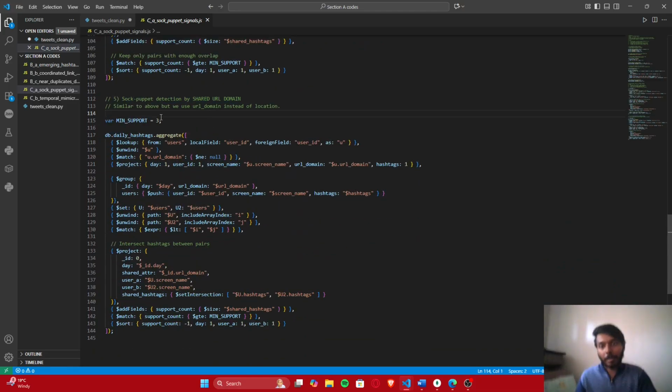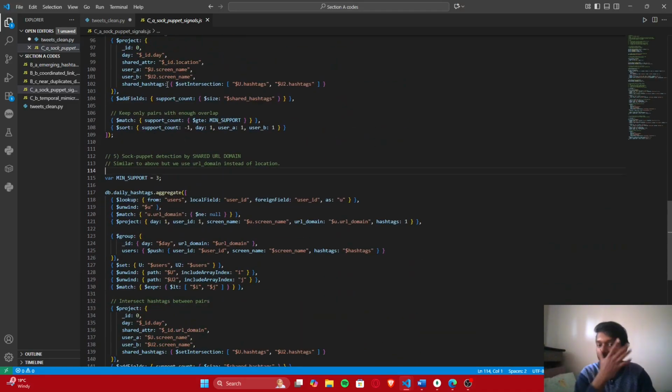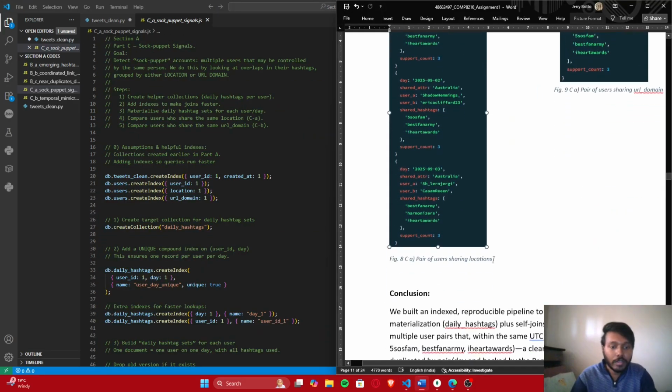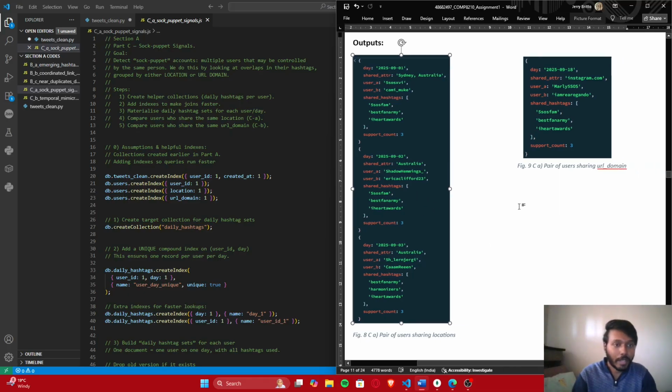Similar to the above, the same thing. Instead of using the location, we use the domain. There's not much of a difference, just that. This one shows pairs of users sharing locations over here, and pairs of users. This is just a part of it. It returned more than that. I just took a little bit as a sample, for example.